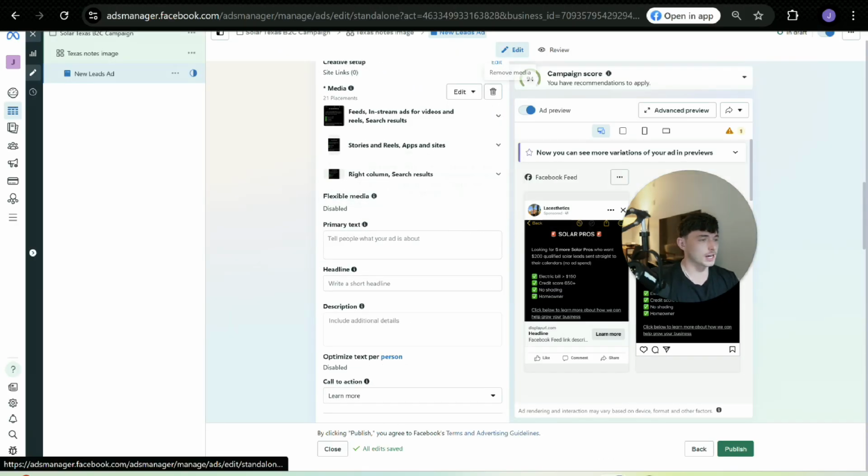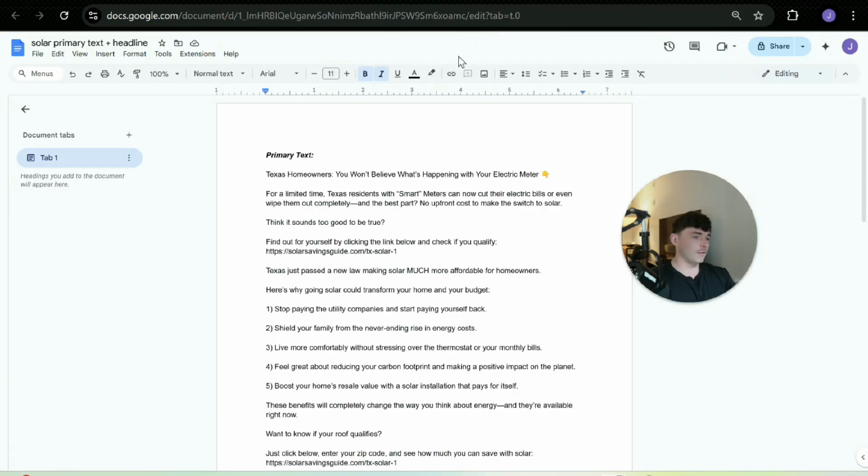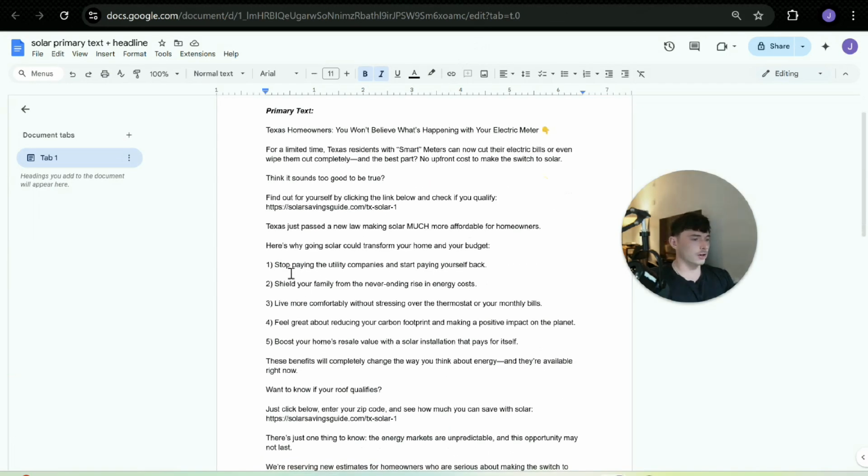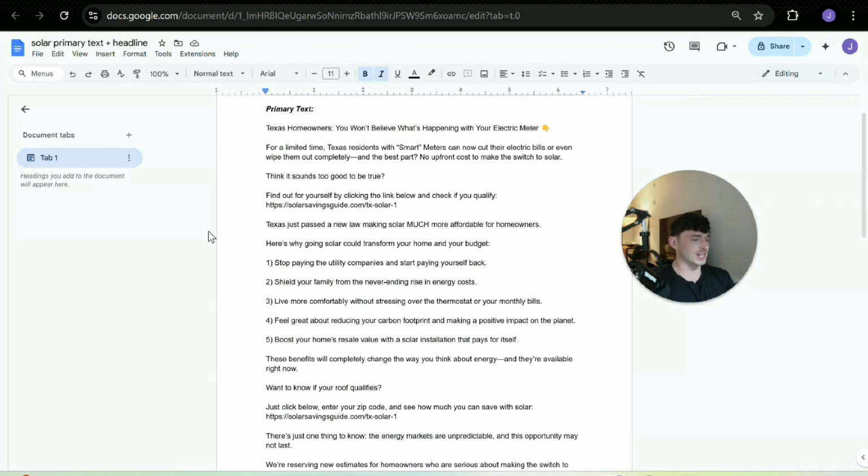And for the primary text, I created some for you guys. I'll walk through this so you can get a better sense of the primary text and what it should do. For this one, we did Texas homeowners. You won't believe what's happening with your electric meter. For a limited time, Texas residents with smart meters can now cut their electric bills or even wipe them out completely. And the best part, guys, it's no upfront cost to make the switch to solar. So that's pretty much the offer right there, guys.